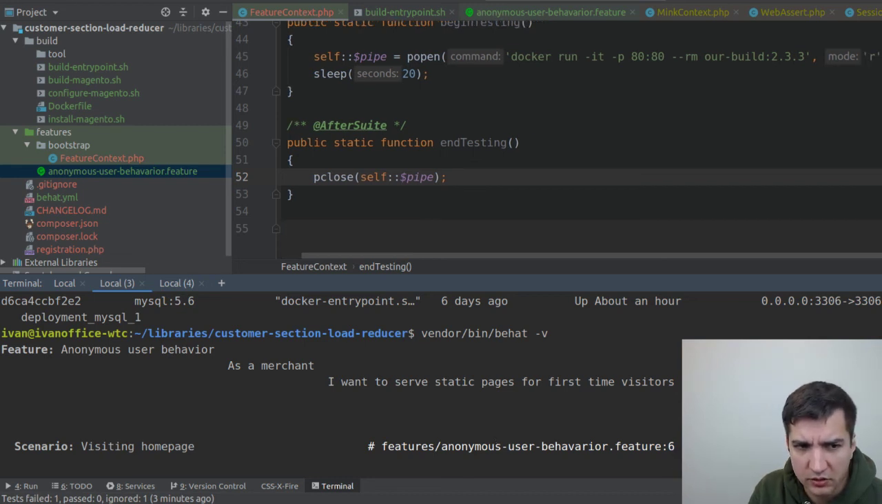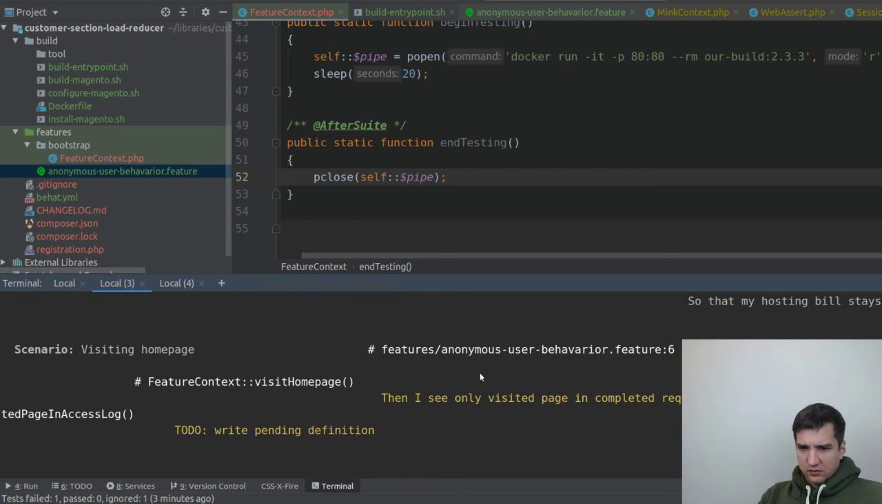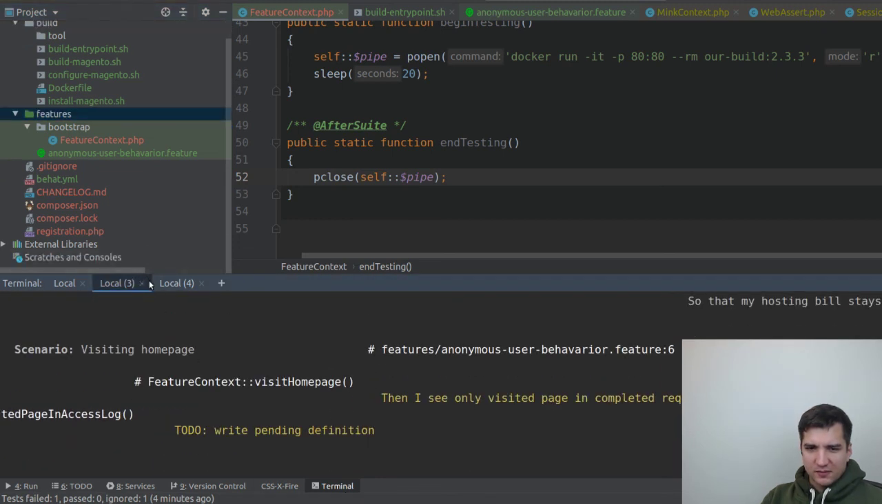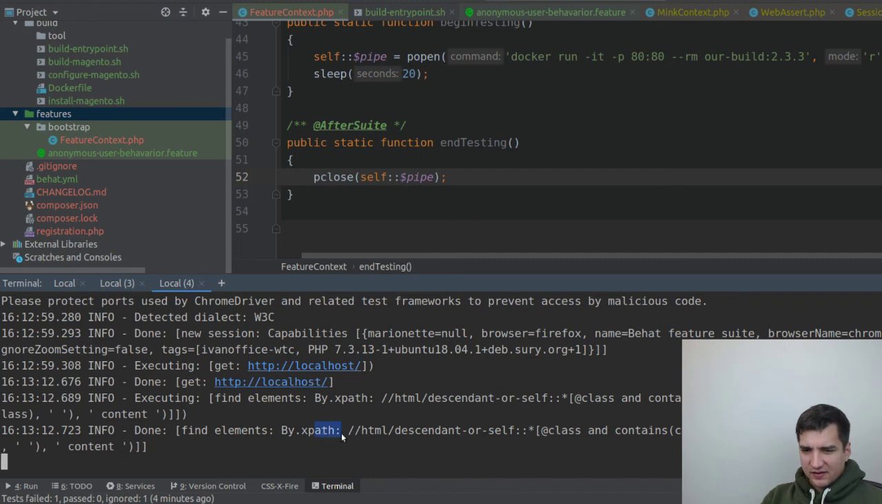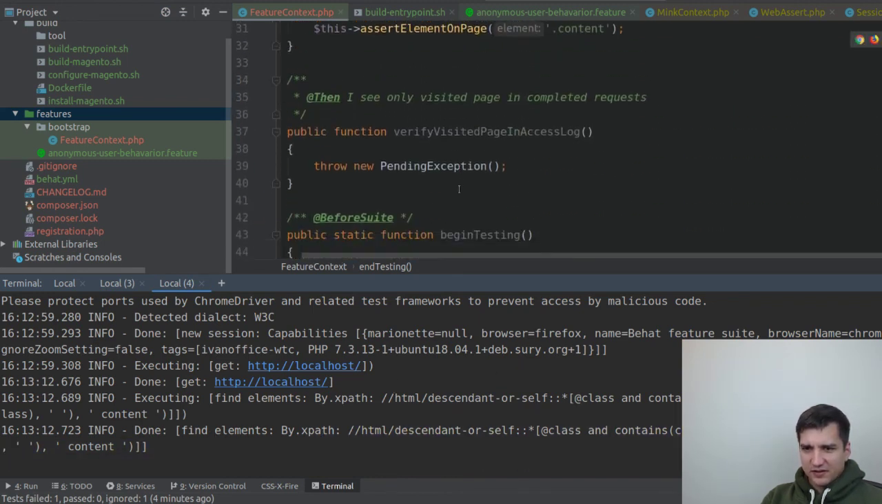So this time it actually does visit a home page, because it takes quite a lot of time to load the page. Yeah, and now our tests pass. So I can successfully conclude that our build actually works. So that's great to end the stream for today on this note, because it means that, yeah, everything works as expected.